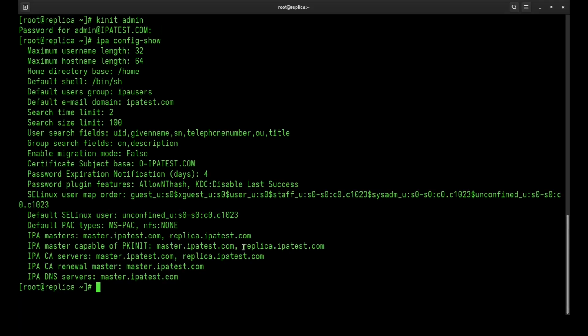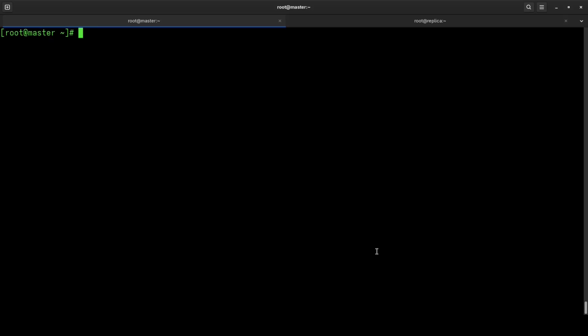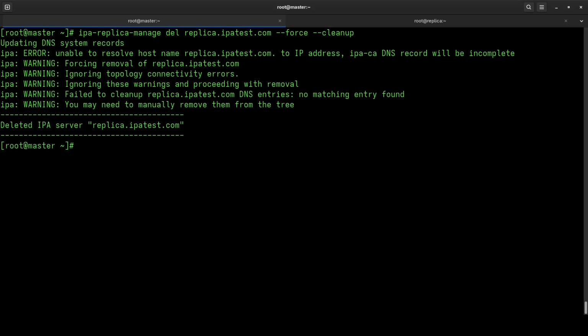This replica is holding a CA server role. I'll reassign the CA role to this replica when I'll be re-adding the replica. Now let's remove the IPA replica from the topology. Always run the removal commands from a different healthy IPA master.